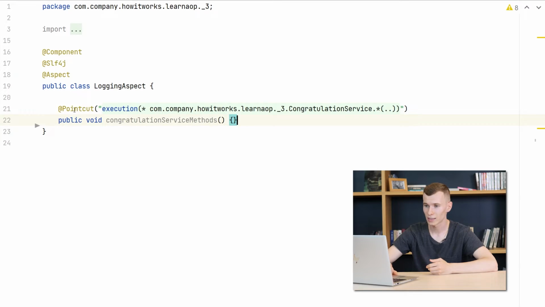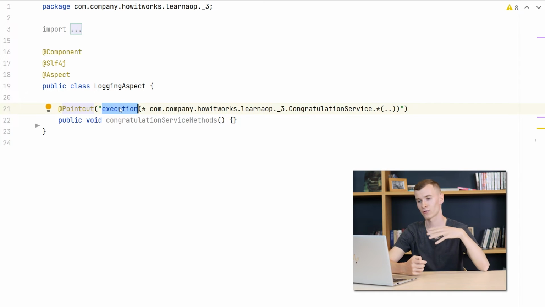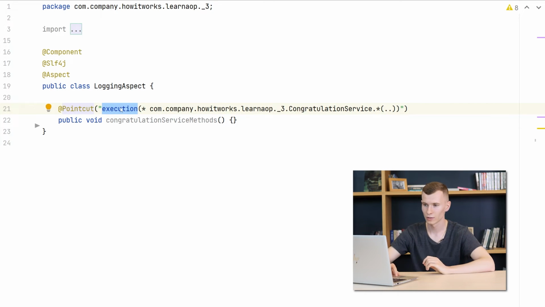The pointcut is the explanation of where you need to add the new logic. In our case, we need the execution. We try to intercept the method execution, and we need everything that sits in the CongratulationService. The asterisk means all methods with any arguments. So we need to add some logic on the method executions from the CongratulationService, for all methods with any arguments. This is our pointcut.